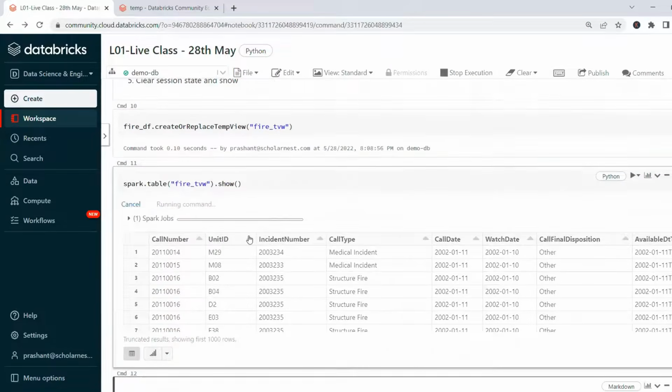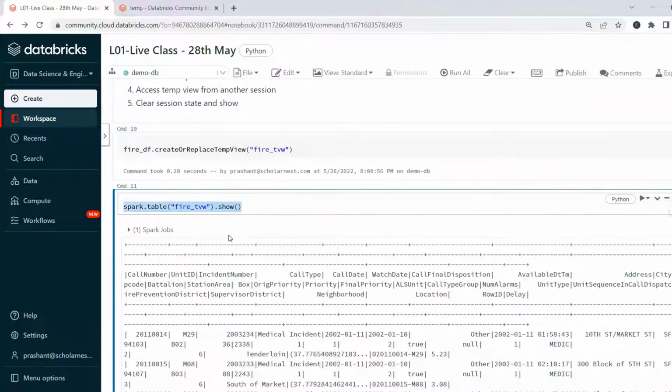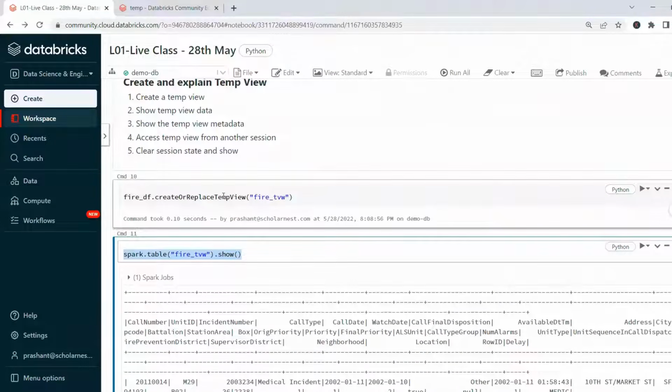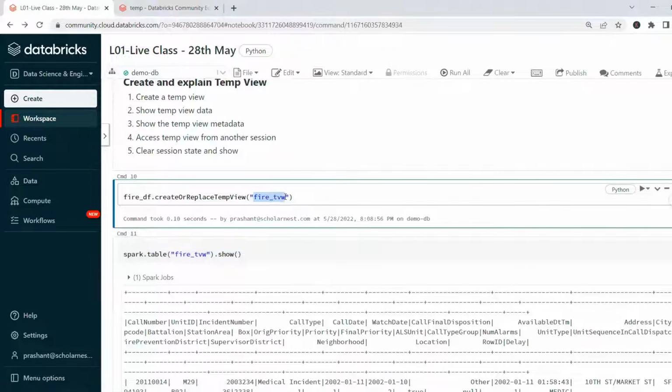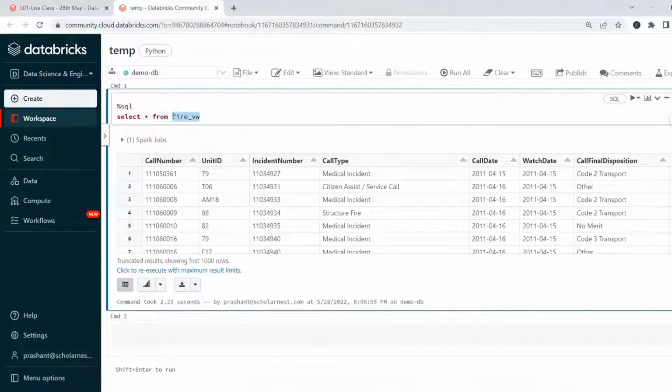So you can access it from a data frame, you can access it from Spark SQL, but it is temporary. What temporary means is that it is local to your current session, right? If you go try accessing it from a different Spark session, let's try it from a different session.